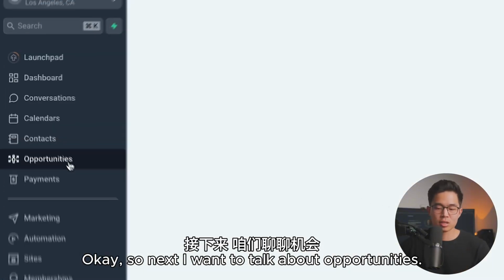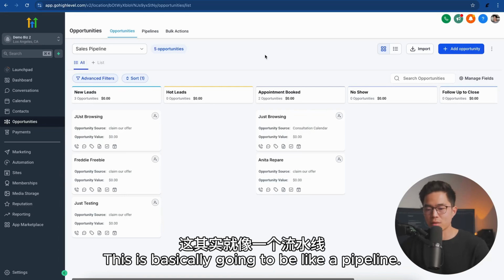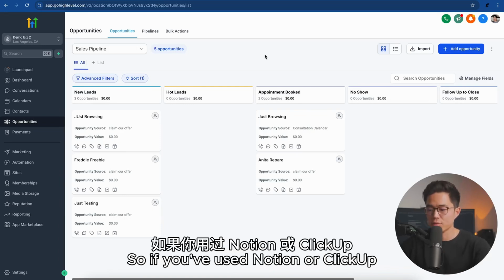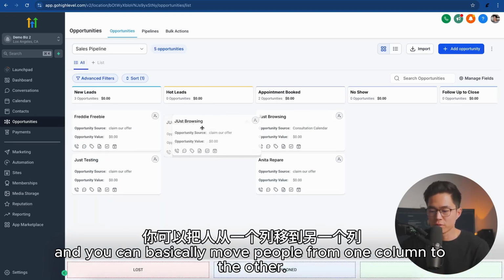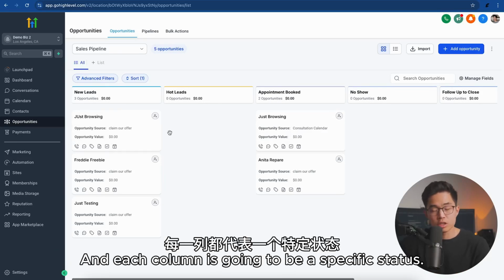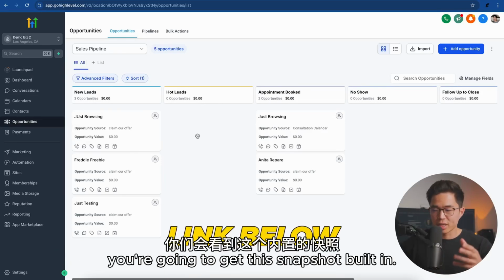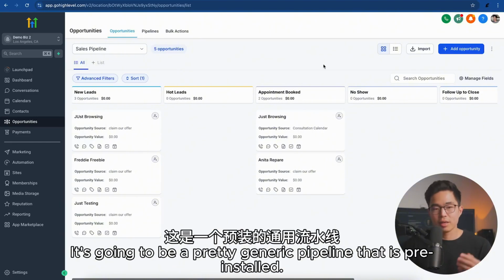Okay, so next I want to talk about opportunities. This is basically going to be like a pipeline. So if you've used Notion or ClickUp, you'll know that you'll have these different columns, and you can basically move people from one column to the other. And each column is going to be a specific step status. So if you guys use my link, you're going to get this snapshot built in. It's going to be a pretty generic pipeline that is pre-installed.